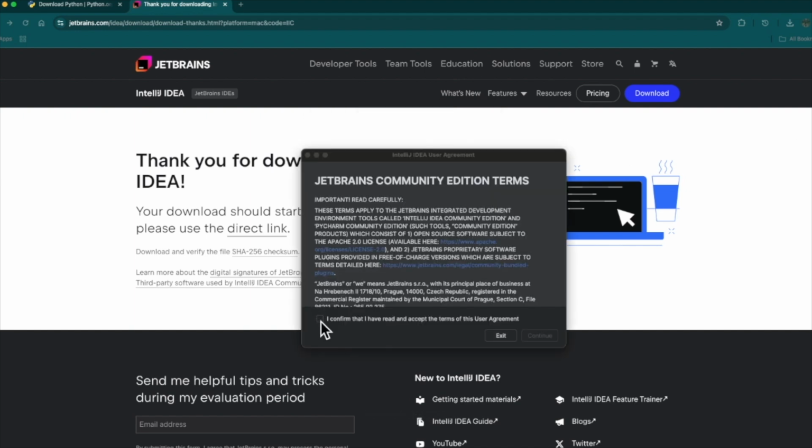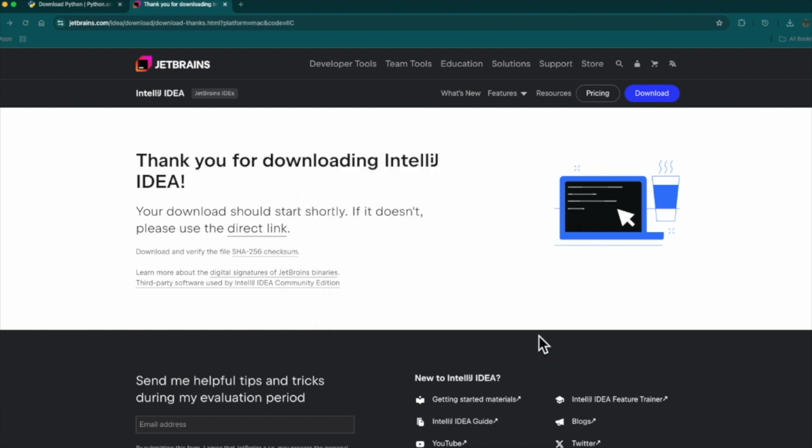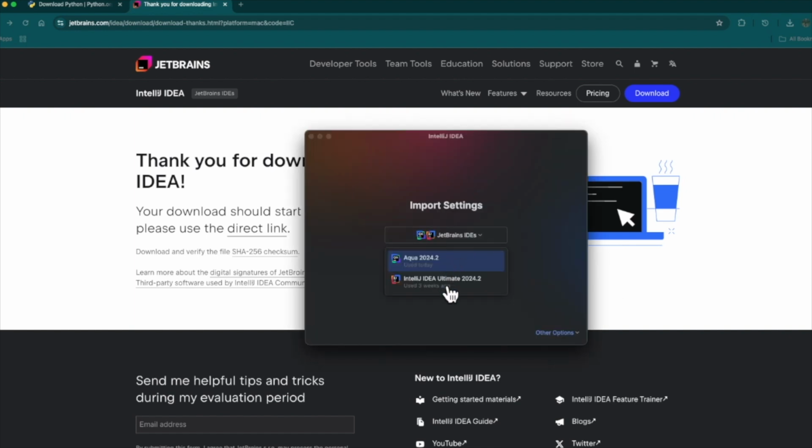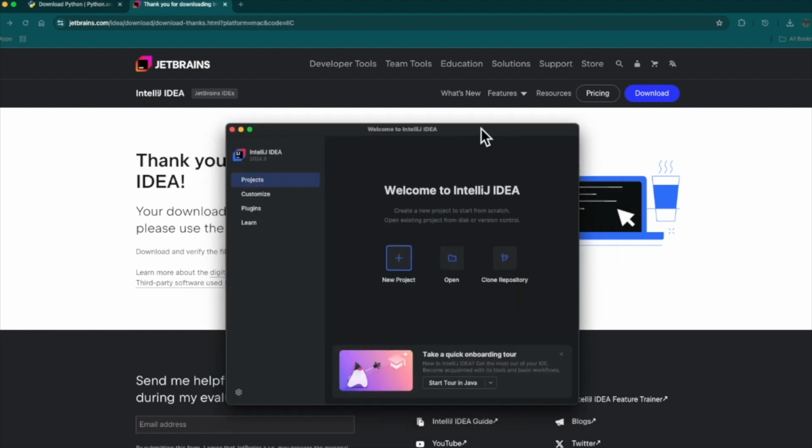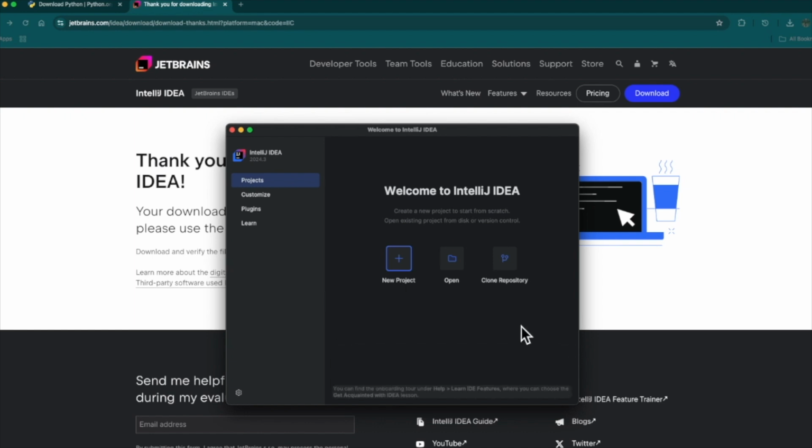You can open the IDE, agree terms and conditions, and click continue. So you can use this or this, skip import, and here you go. So your community version is already installed now. You can now create a new project or open an existing project.